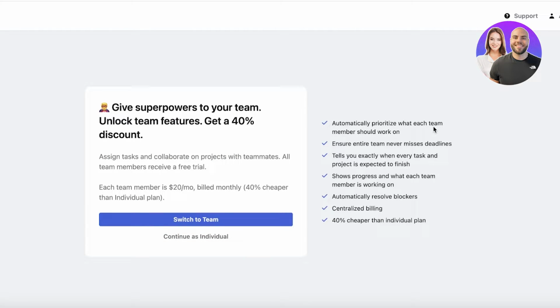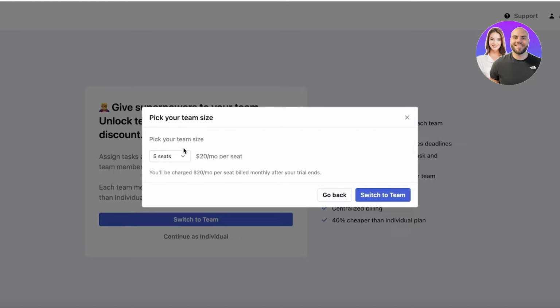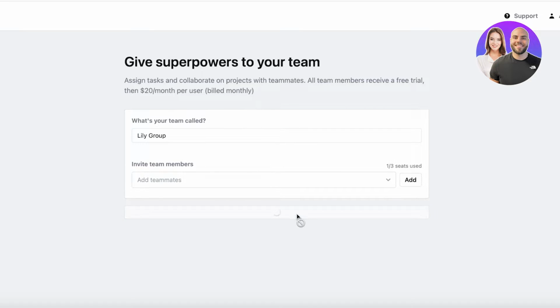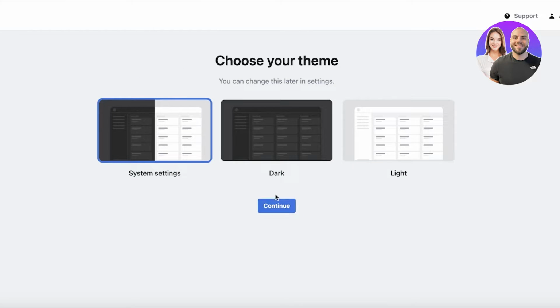Now, one thing to note is that if you are working in a team, if you're doing project management, you can choose a team account and you can go on ahead and click on switch to team to switch to the team account. This is very important if you have multiple different people that are going to be using Motion. So let's say our team is called Lily Group. And then after that, we can add teammates. So we're just going to proceed without any team members.